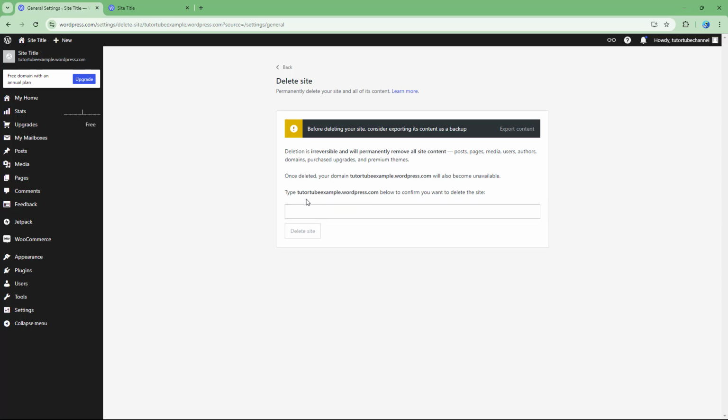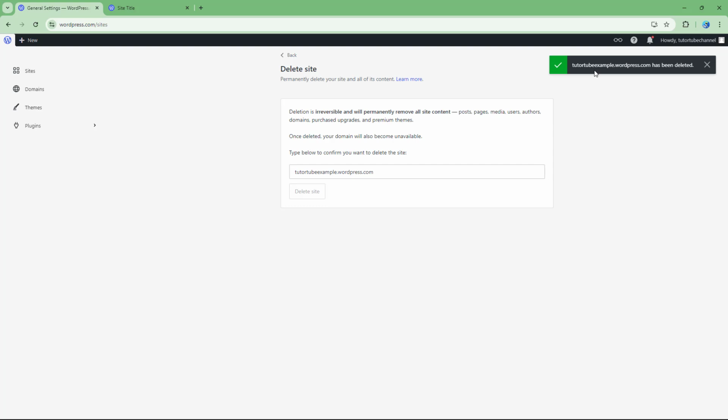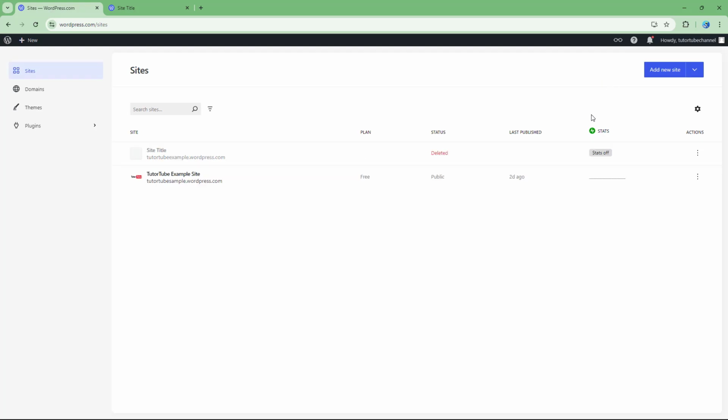So here it says to confirm, type in the URL of the site that you want to delete. So I'm just going to type in tututubeexample.wordpress.com right here, just like this. So once I successfully type it in, you can see that the delete site button actually pops up. So I can simply click, and it says tututube example is being deleted right here.